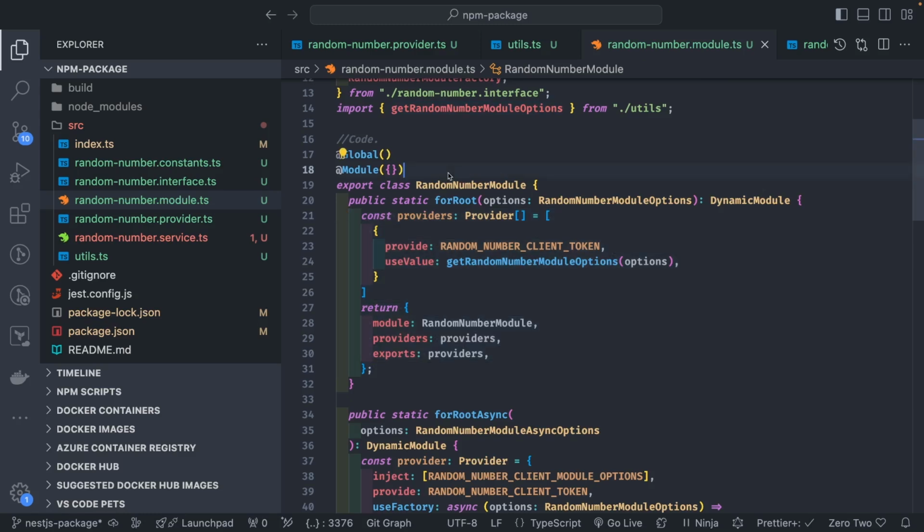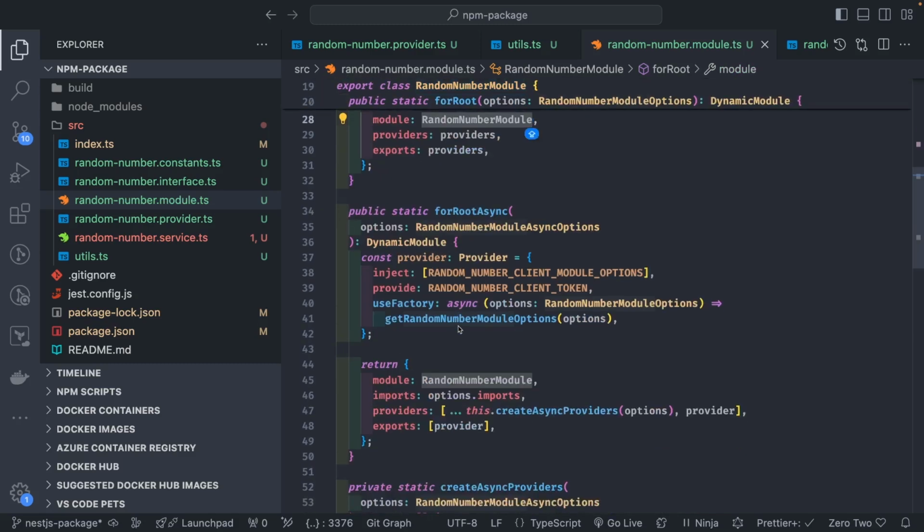So in our other project, we are going to call RandomNumberModule.forRoot, pass the arguments min and max, and then it will give us the random number service. Now for forRootAsync, what are the differences here?